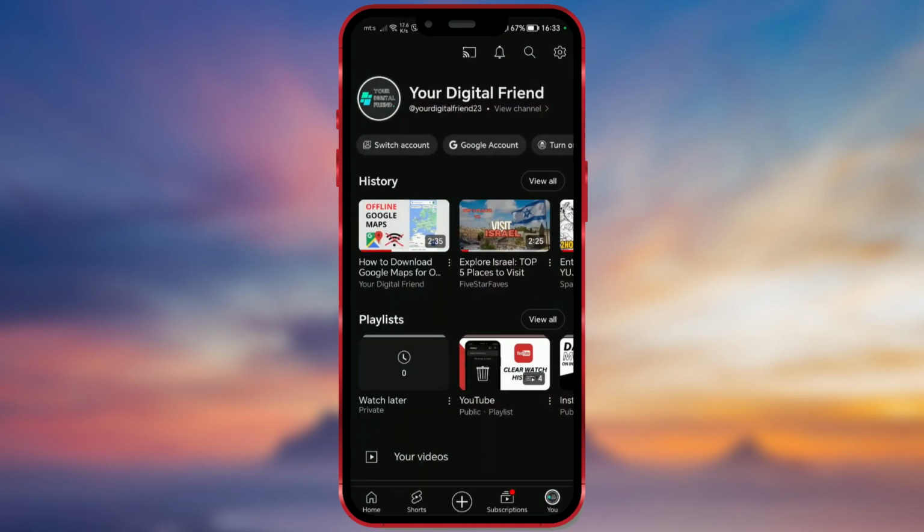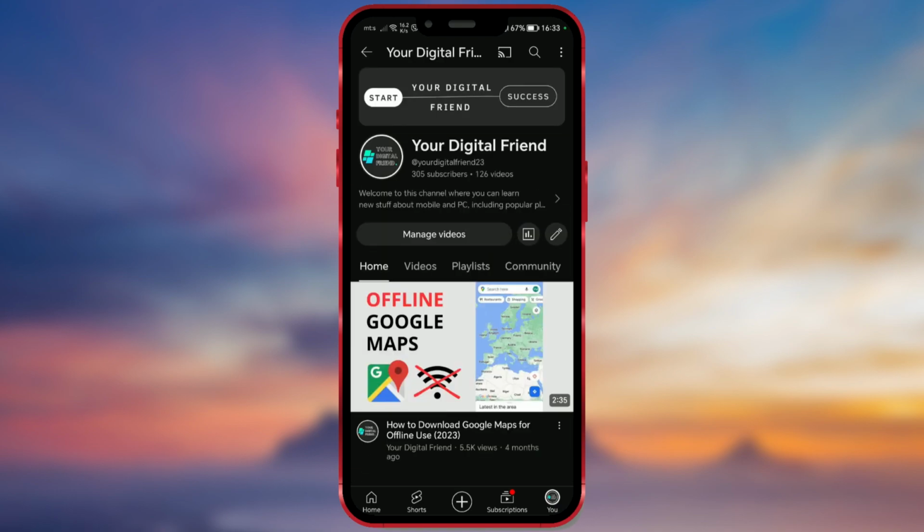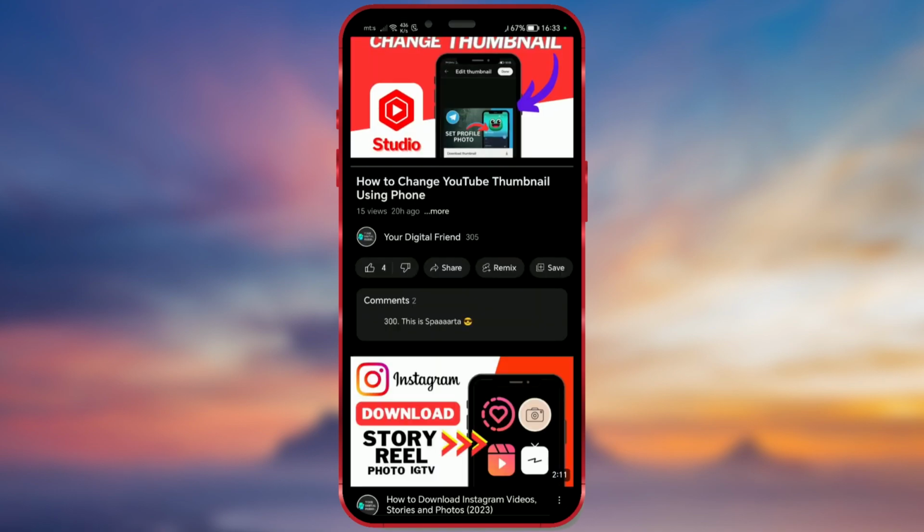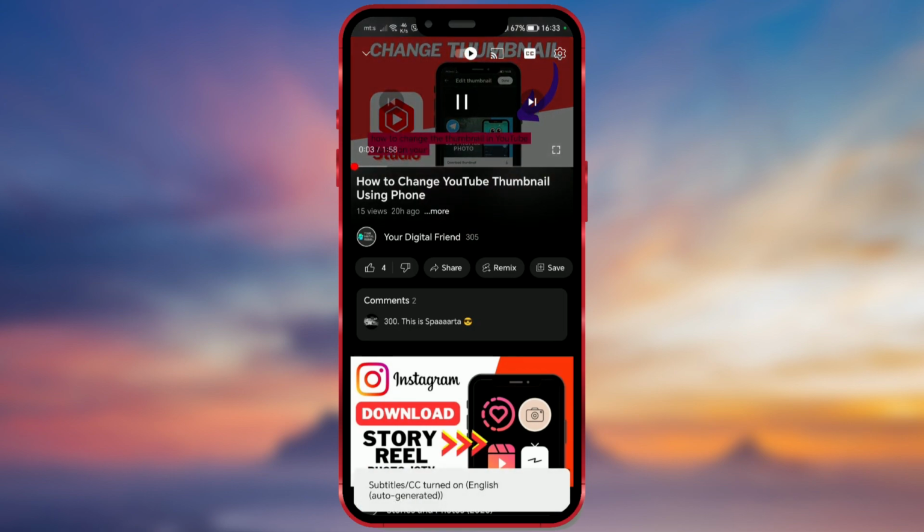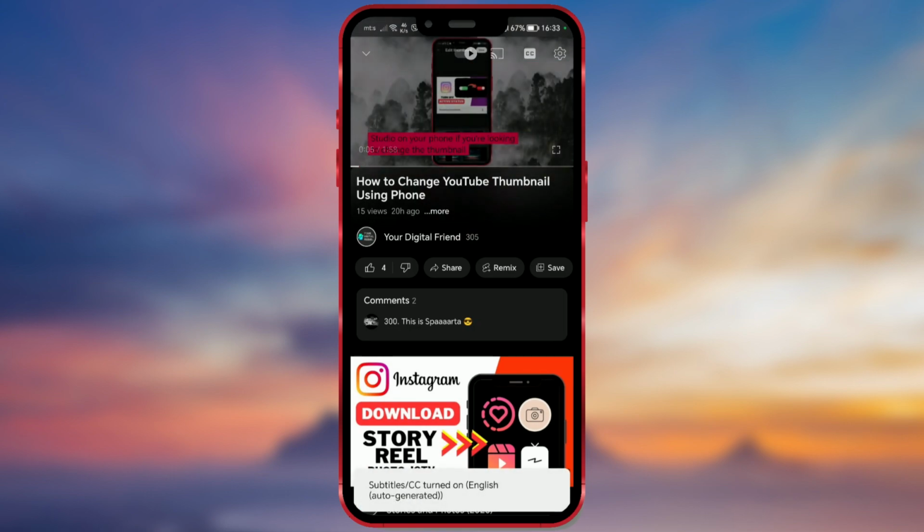Now, go back to your channel and play a video to see how the new caption style looks. The changes will be applied to all videos you watch on YouTube.